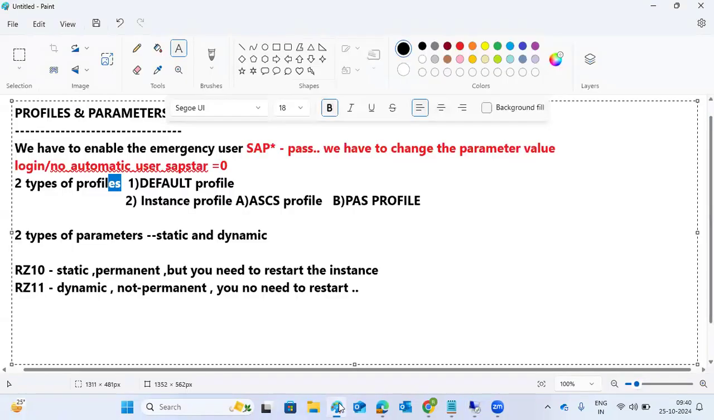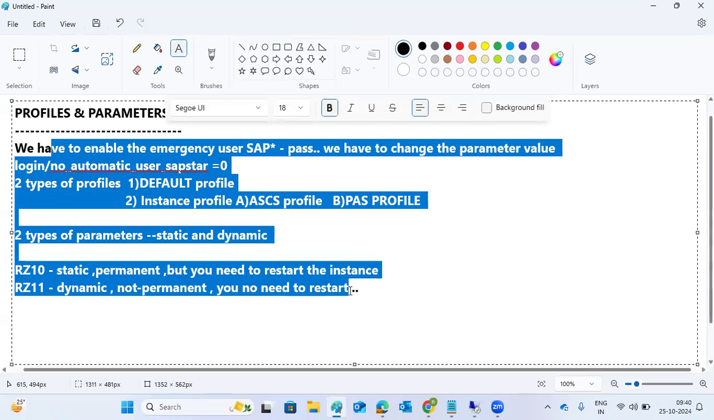What can we do now? As of now, we have done all the changes in the other clients here. So this is clear, right? Profiles and parameters topic. Any questions, anyone?